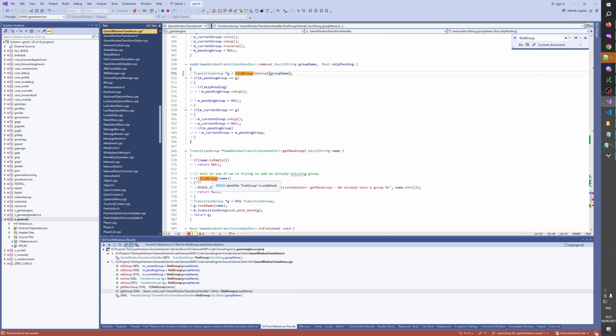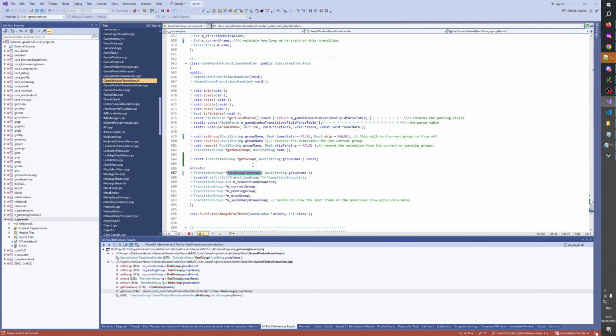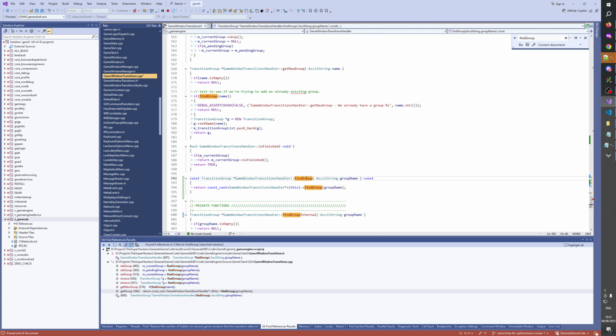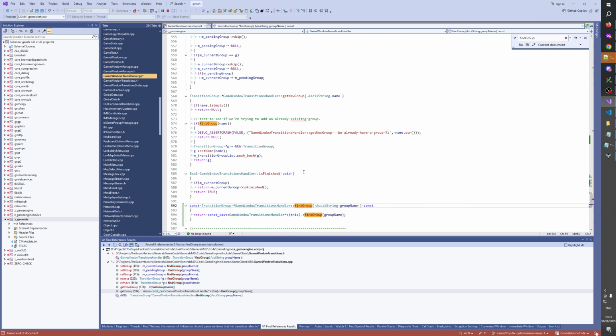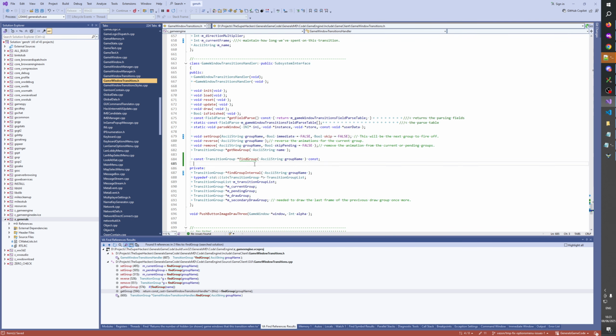It's quite a number. And this one. Okay, and then this guy can now become find group. And some place will now fail to compile. So fix that.